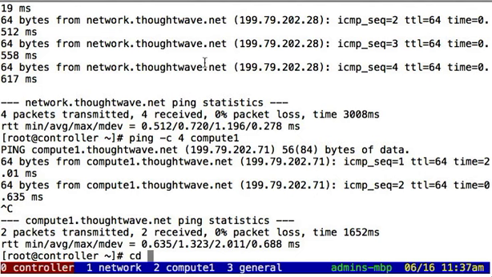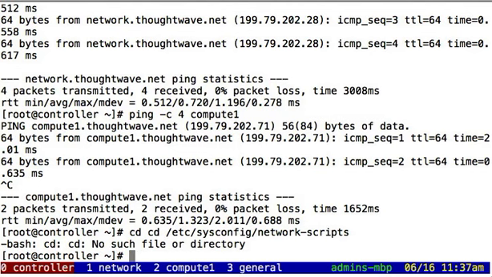So first on the controller node, we're going to go to /etc/sysconfig/network-scripts. Oops.